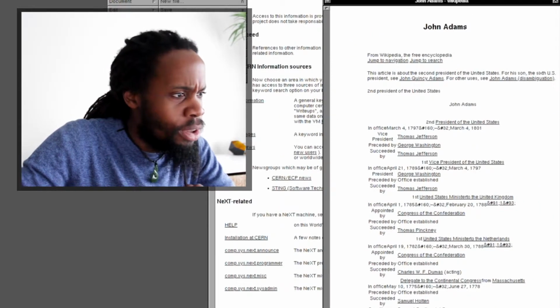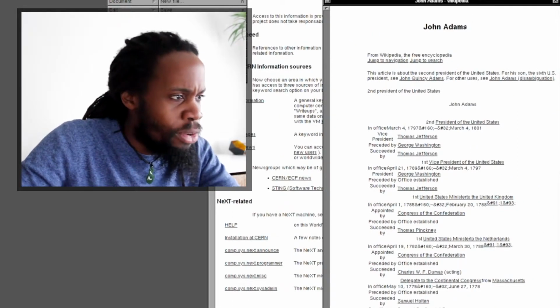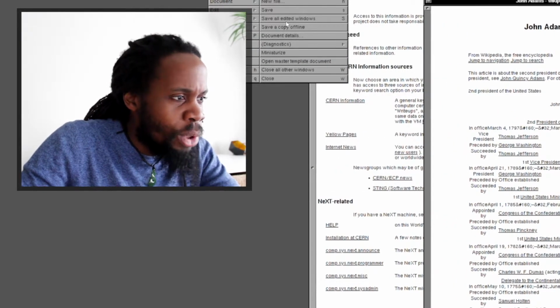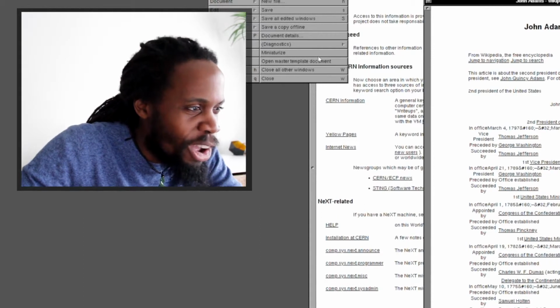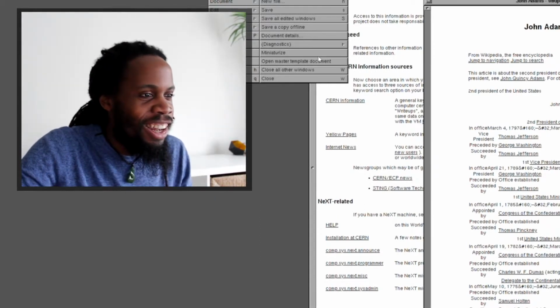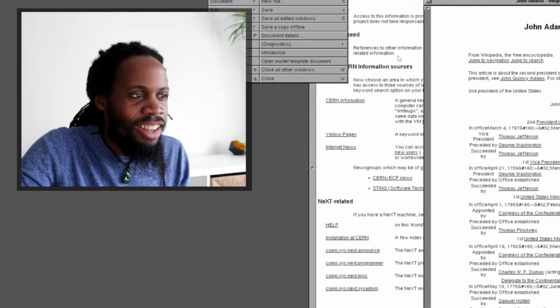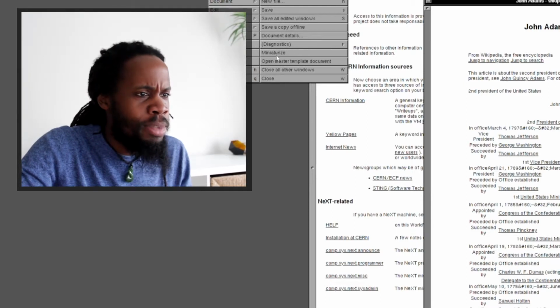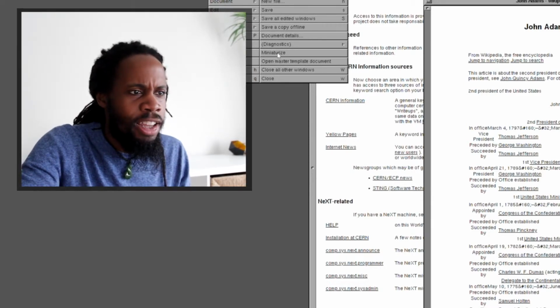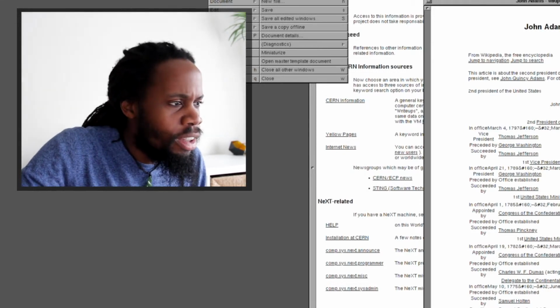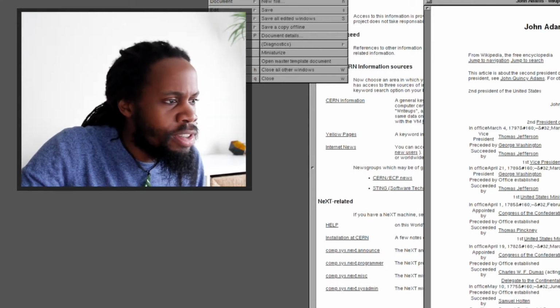And the whole interface, I seem to have a huge amount of options here. Save all edited windows, document, miniaturize. Yeah, now we're talking. What happens when I do that? Absolutely nothing. I want to miniaturize John Adams. John Adams, miniaturize. No, no. Close all other Windows services. Maybe it's not quite as fully featured, but this is still a pretty cool thing, even if it's in a kind of Inception-esque way.